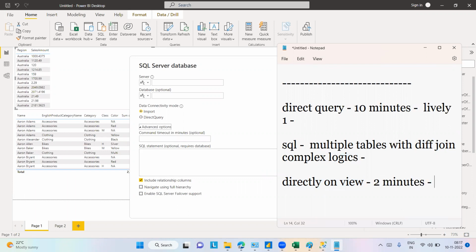Why? Because in this situation, your refresh rate is 10 minutes. So you're not in a position to use the import option, and you are left with only direct query. And the other challenge with your direct query is that the query you have, or the database view that you have, is taking 2 minutes to retrieve the data for every selection from the report.